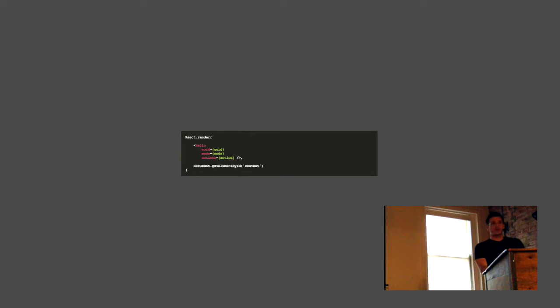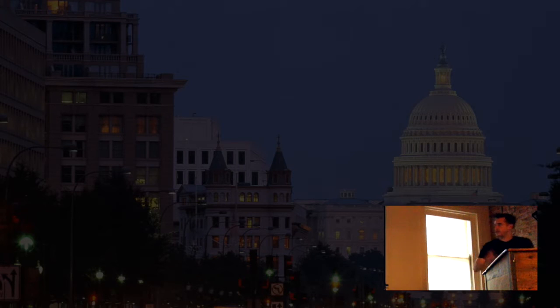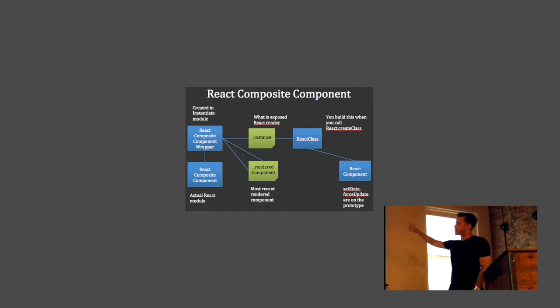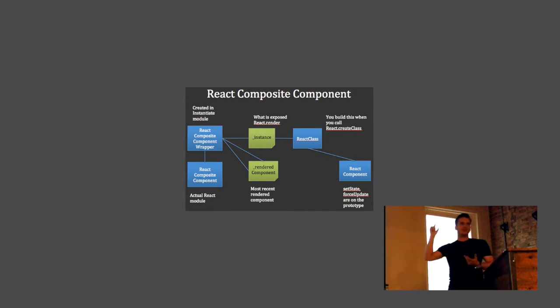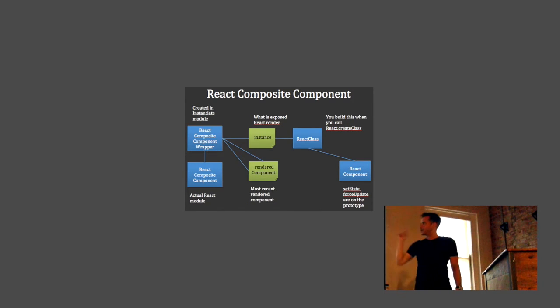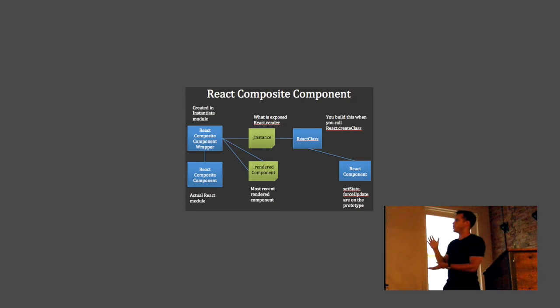So let's talk about how mounting actually works. Everything centers around this main class called React Composite Component. And React Composite Component actually gets exposed and used inside of React as this Composite Component Wrapper, which is a named function inside of the, I'll just say, instantiate module. You inject a composite component into there. So that hello world component we just saw is going to be referenced as composite component wrapper, but it's really just composite component.